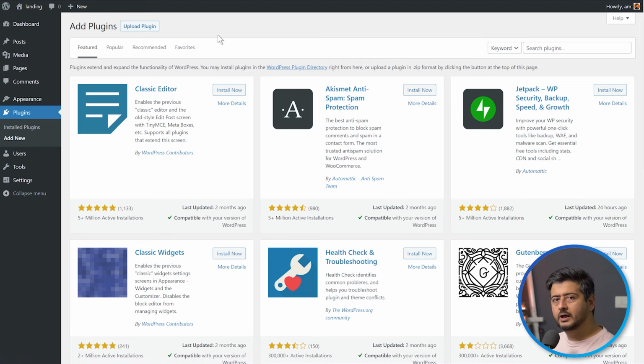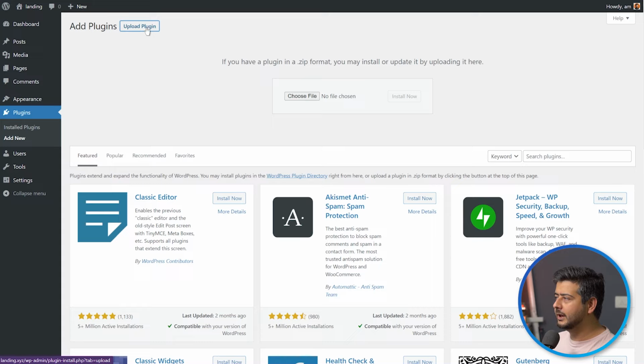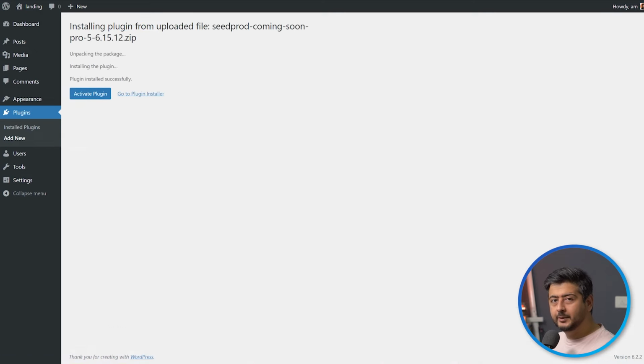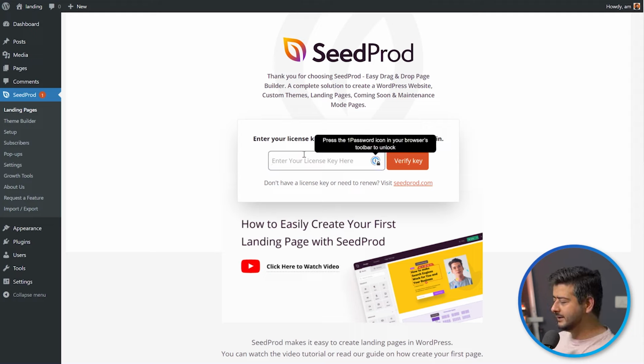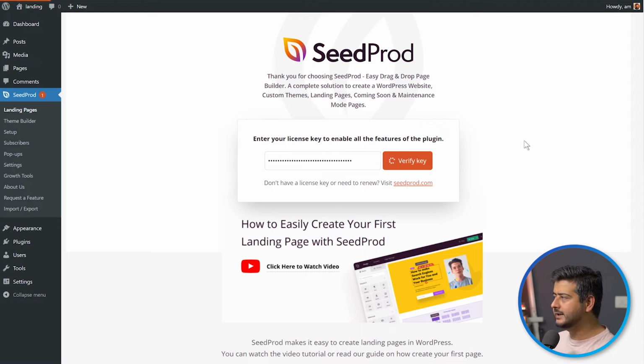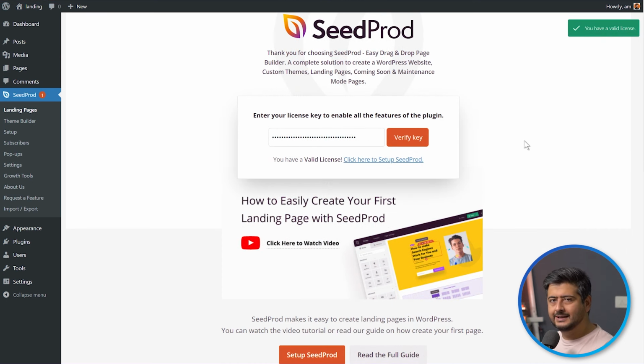And if you have purchased the pro version like me, you can just upload the zip file that you just downloaded from the website. So I'll click upload plugin, and I already have the zip file here. I'll just drag and drop it here and click install now. And the plugin is now installed. Let's also activate it. And since I already have the license key for the pro version, I'll just enter my license key and it'll be activated. Let's verify the key as well. And now the pro version is activated.